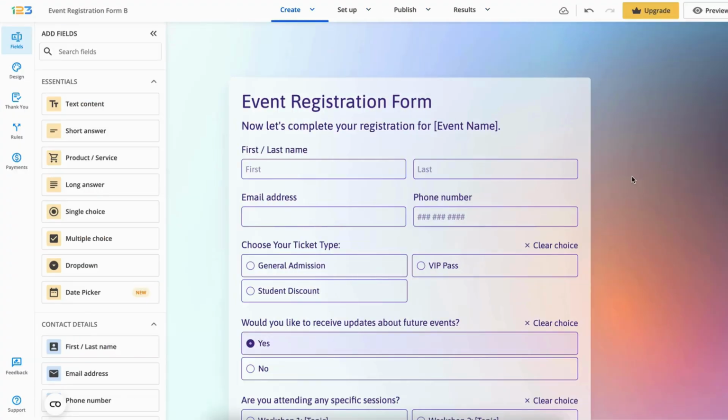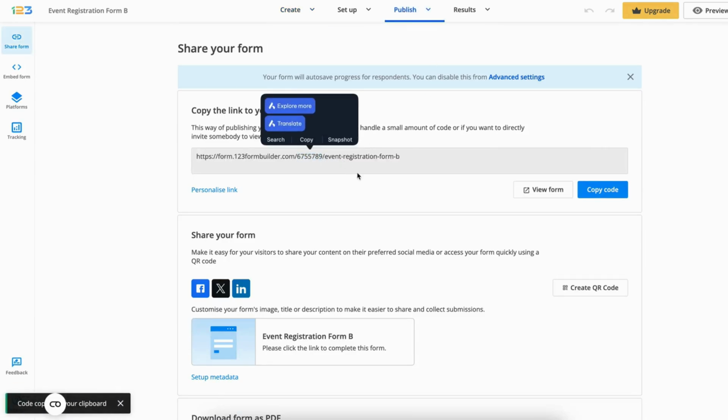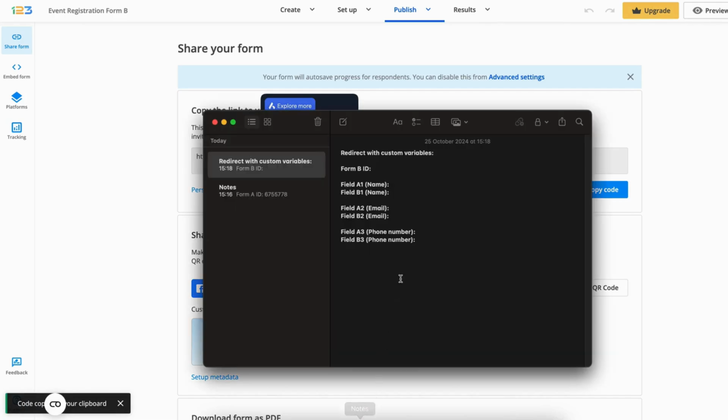Before we start building our URL, we need to gather some information. First, let's get the Form B ID. You can find this in the URL. I'll refer to my notes to add this information.